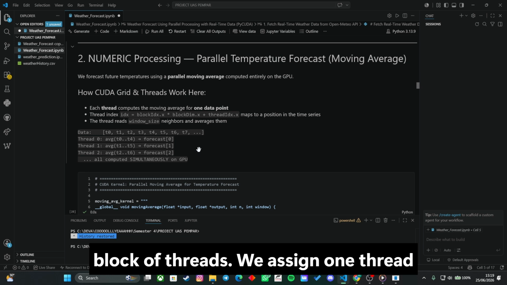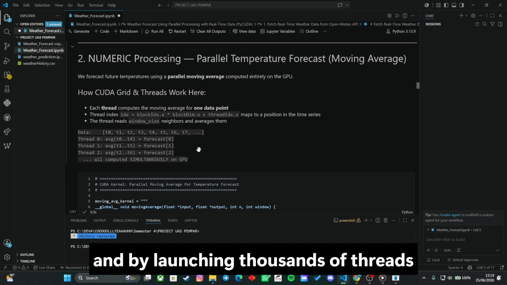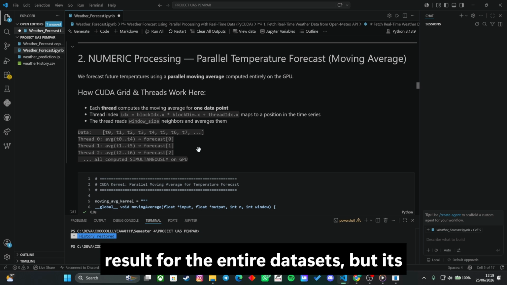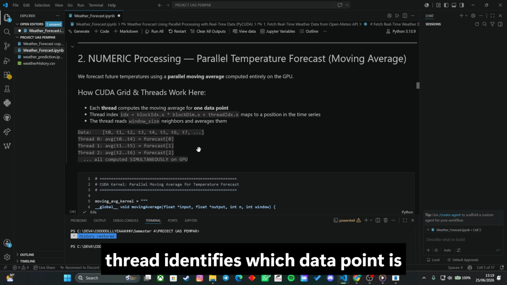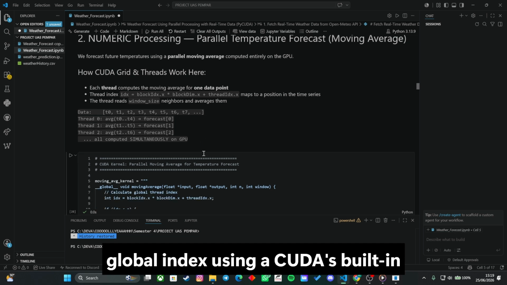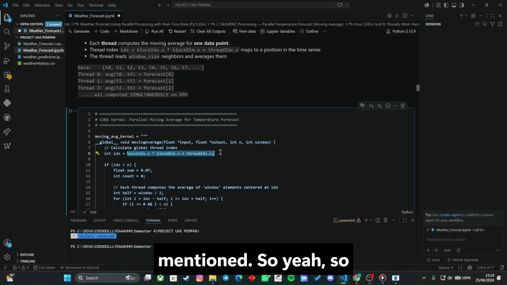We assign one thread to compute exactly one hourly data point, and by launching thousands of threads simultaneously, the GPU computes the result for the entire dataset in parallel. Each thread identifies which data point it is responsible for by calculating its unique global index using the CUDA built-in block and grid variables. This is what I mentioned.